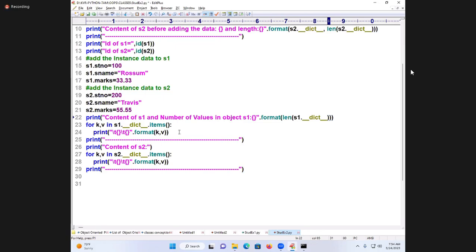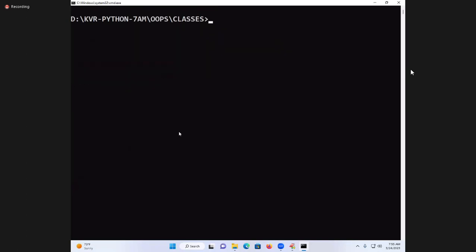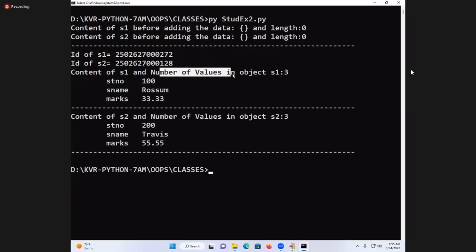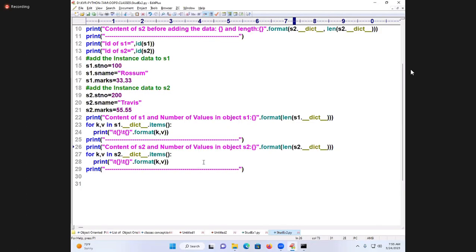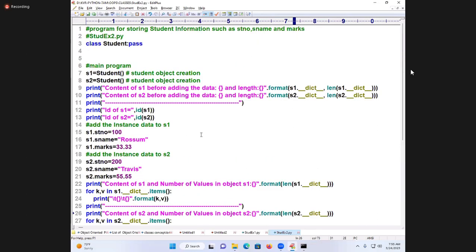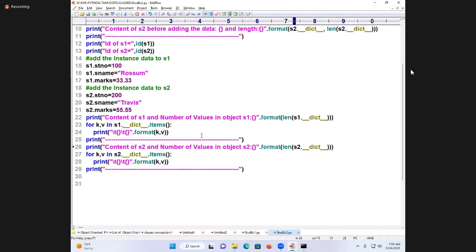Right, close it. Similarly, I will write here also content of S2 and the number of values. Number of values in S2. Now I am writing S2 dot. Now you execute it. So here, how many values are there? 3. How many values are there? 3. Clarity is there? What type of data members these are? Instance data members. Right. Now I am going to online students. Are you following?